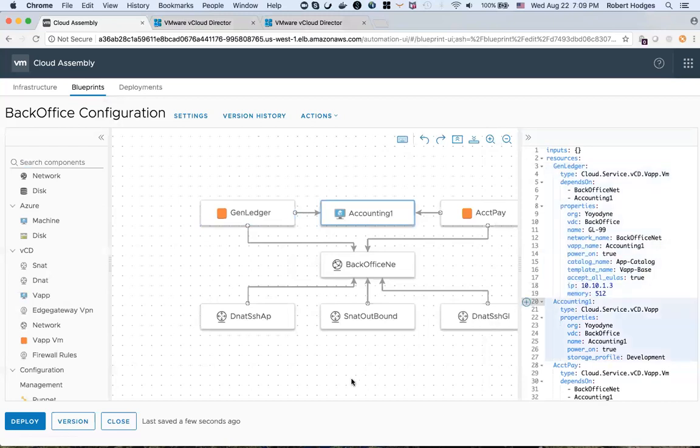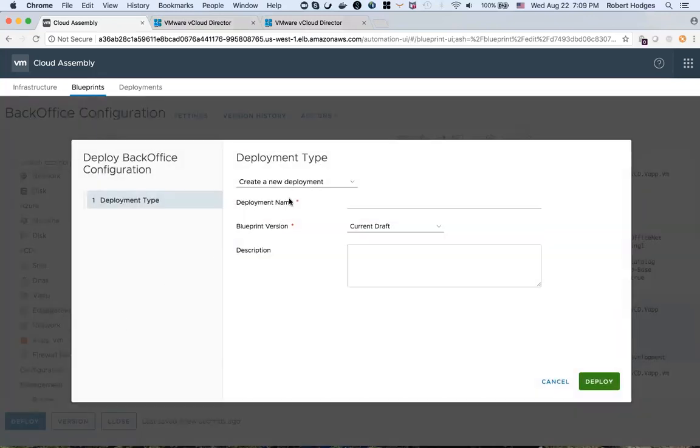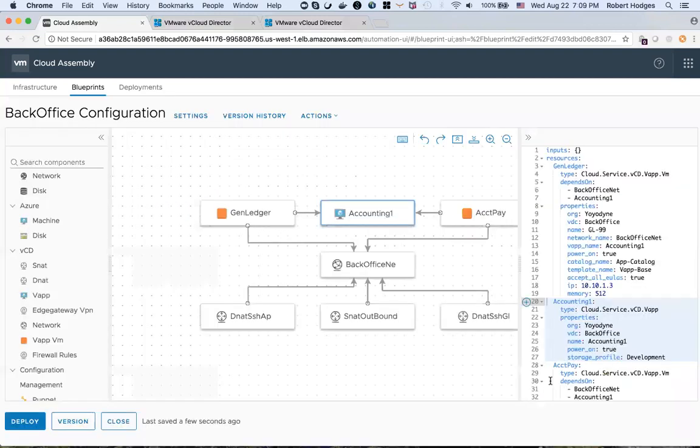Once our blueprint is complete, we can go ahead and deploy it. Let's press the deploy button, and this pops up a screen that allows us to give it a name, select the version of the blueprint, in this case the current draft, and then give it a description. This would take a fairly long time to run, so we're going to cancel out of this and have a quick look at what happens when we run this in the background.